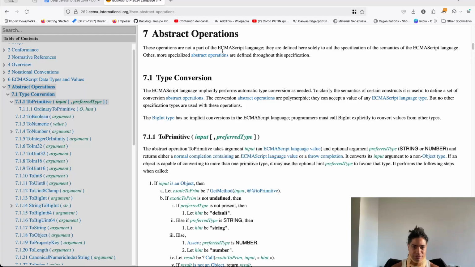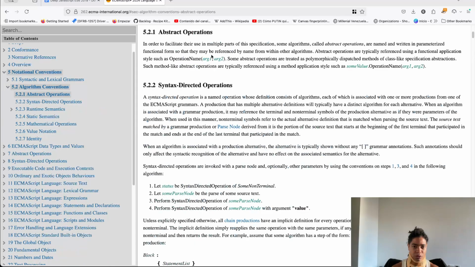Even though the abstract operation is this, so these operations are not part of the JavaScript language, and they are defined here solely to aid the specification of semantics of the language. Other more specialized abstract operations are defined throughout this specification. But in order to facilitate their use in multiple parts of this spec, some algorithms called abstract operations are named and written in parameterized functional form, so they may be referenced by name from within other algorithms. So in other words, it is an algorithm. Abstract operations are typically referenced using a functional application style such as operationName(argument). Some abstract operations are treated as polymorphically dispatched methods. And when we talk about polymorphic, it means that given a specific input, it can give you multiple outputs.